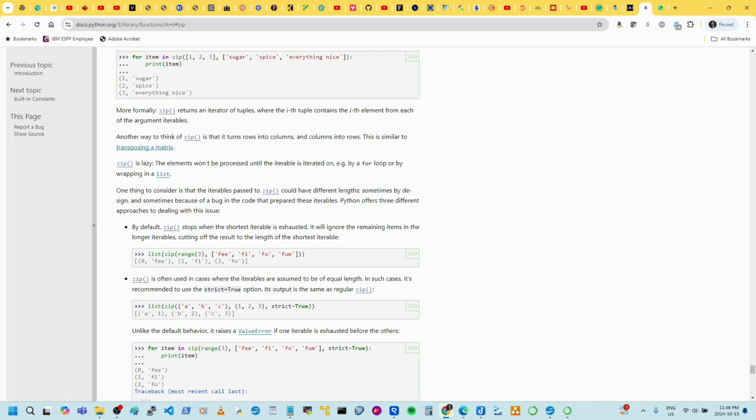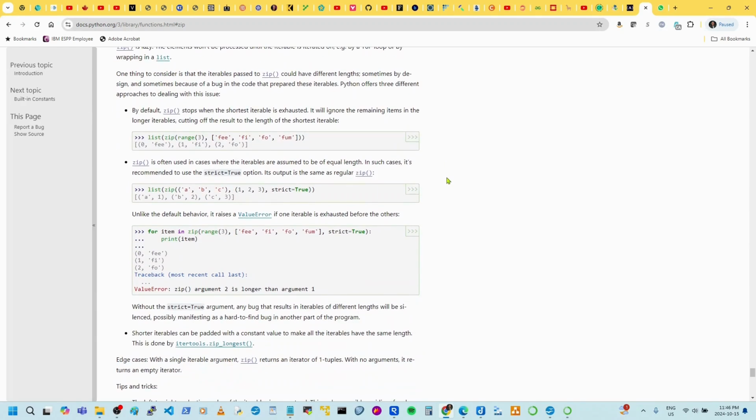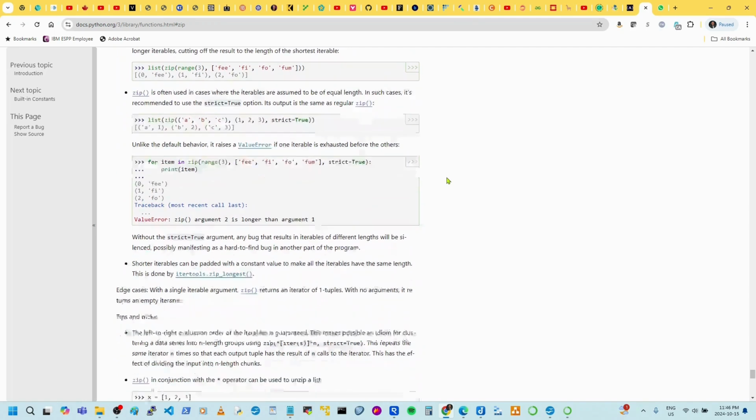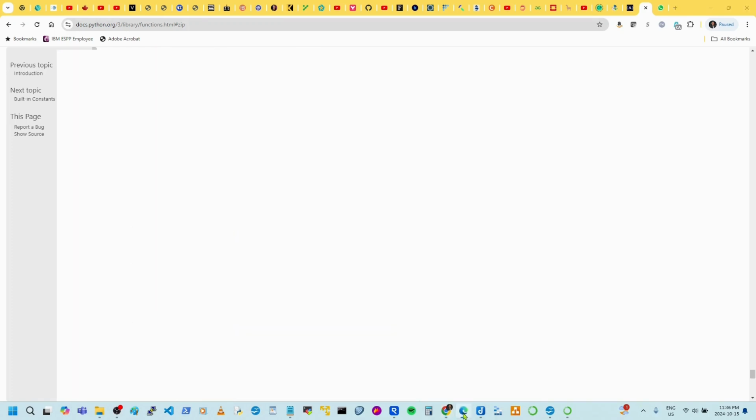So ideally, the iterables passed to zip are of the same length. However, it is possible that they could have different lengths, and Python offers different approaches to dealing with this issue. So let's have a look. On this page you can see that some examples are given. So let me go to my Jupyter notebook and let's go through some examples.